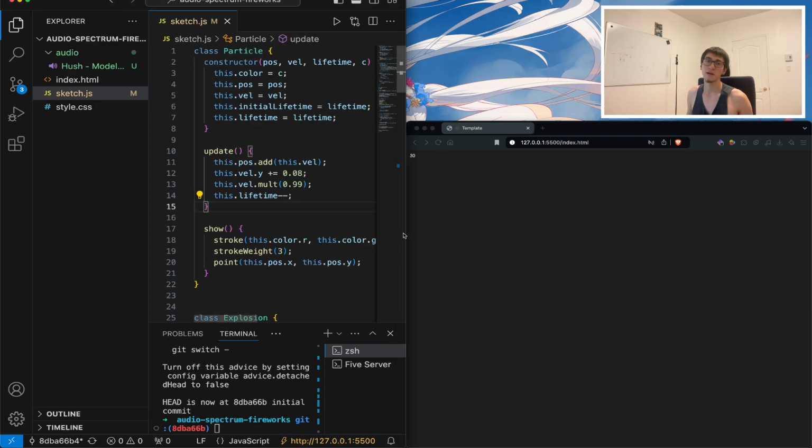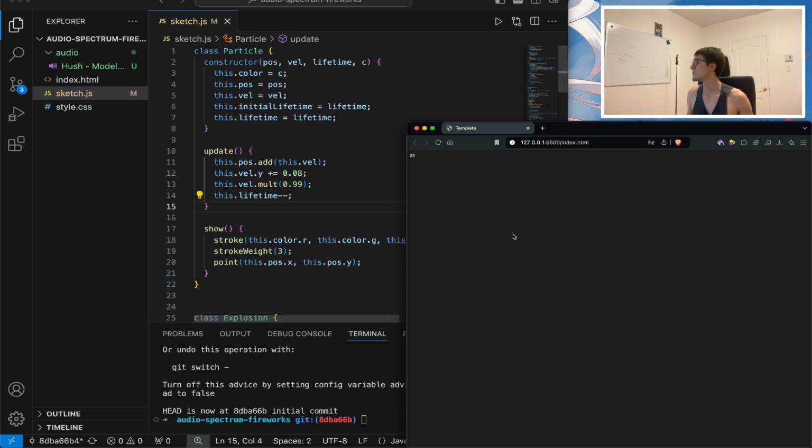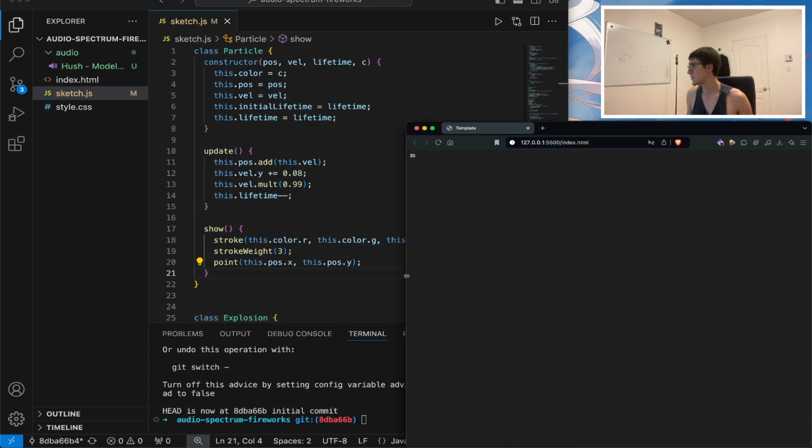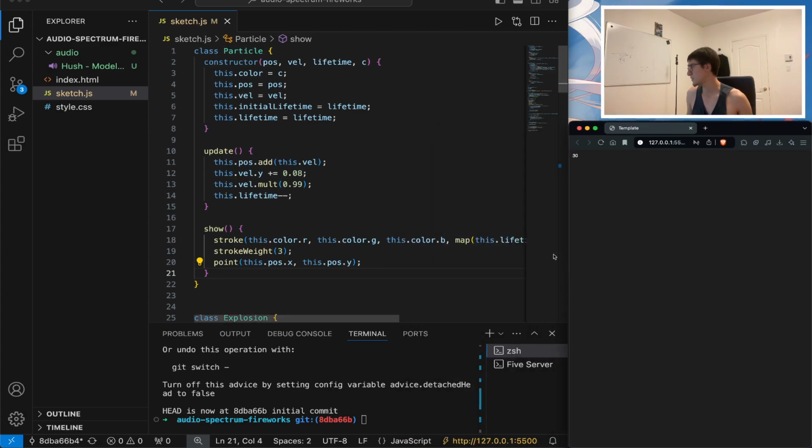So the first thing that I want to do, let me make this a little bit bigger and this a little bit smaller, just so you can see more code. Yeah, I think that's fine like this.